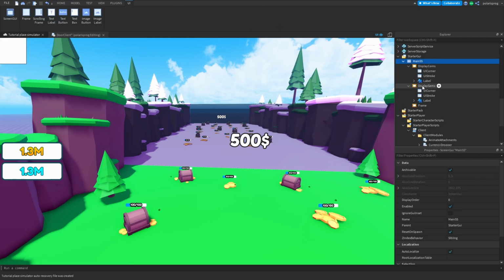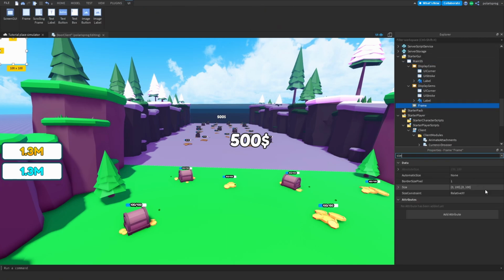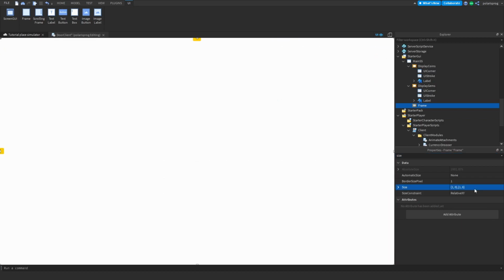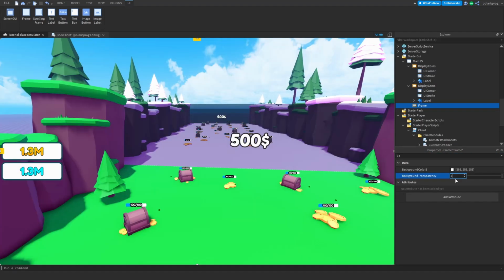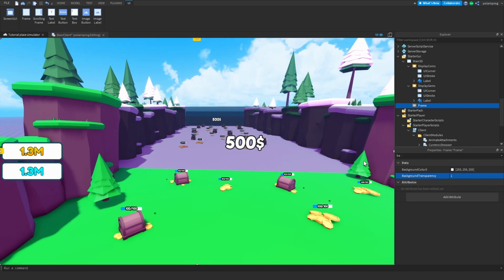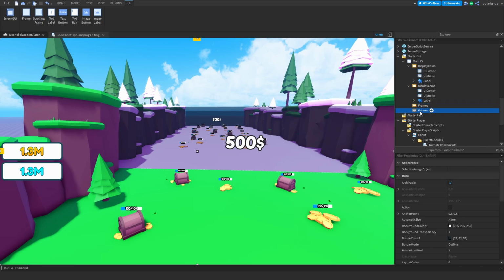I think I'm going to add a frame. I'm going to set the size of this frame to 1,0,1,0, and we're going to change the background transparency to 1. And after that, what I'm going to do is change the anchor point to 0.5 and the position to 0.5, 0, 0.5, 0. And I'm going to rename this to frames. And I'm going to duplicate this frames frame, and I'm going to parent it to the frames frame.